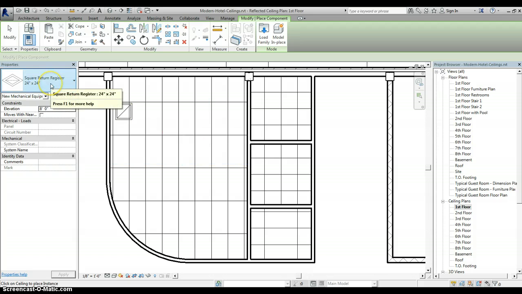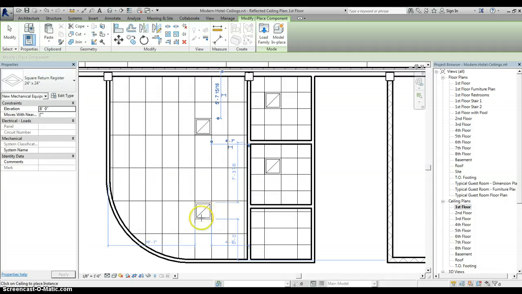With the square return registers, we're going to put one of these in each bathroom, and we're going to place them near the center of the room. Try and match it up with your grid. We're also going to be placing them in this main room here. If we count over two, three grids, and down two from there. And that should be all of the air returns that we're concerned with.